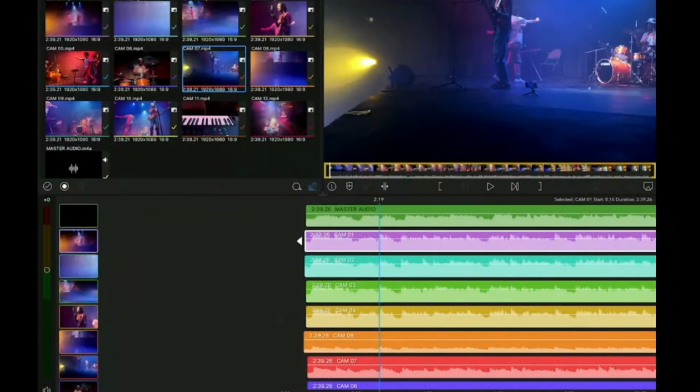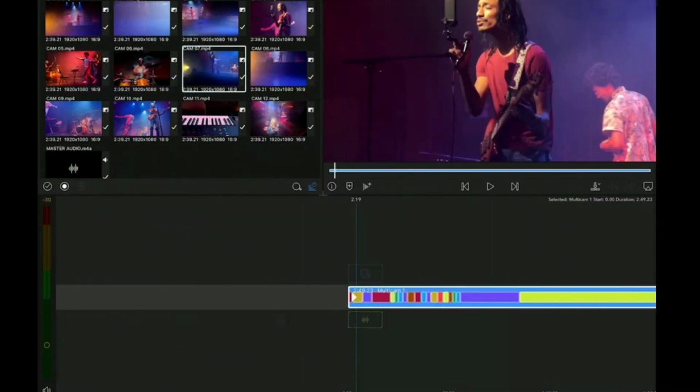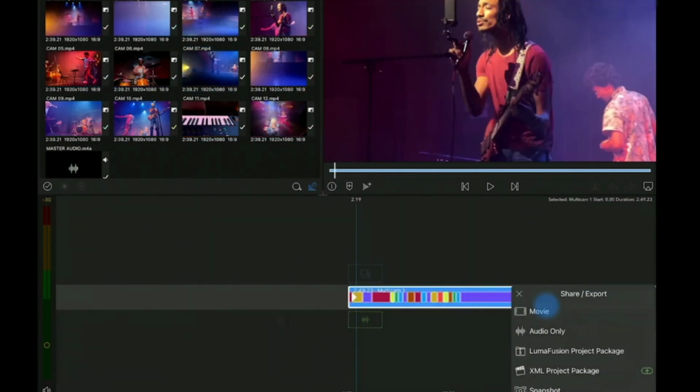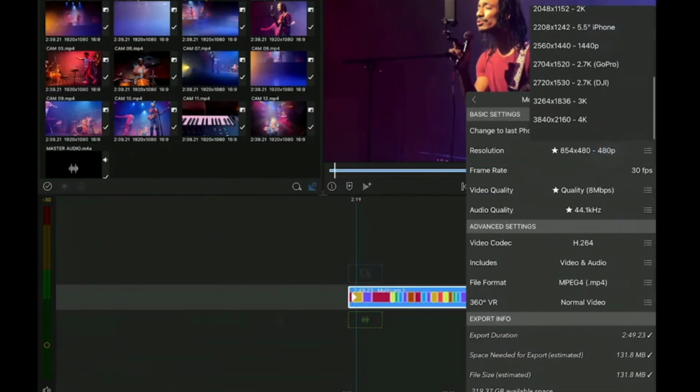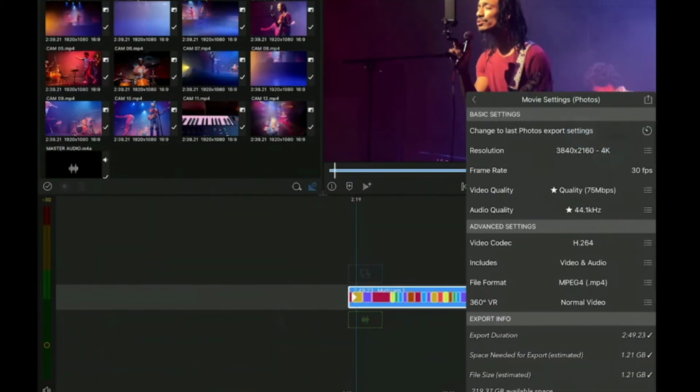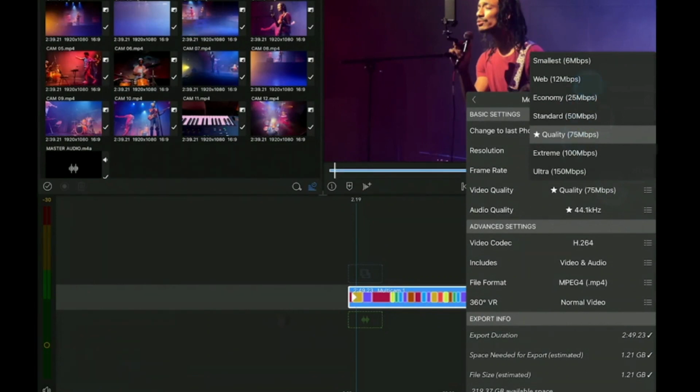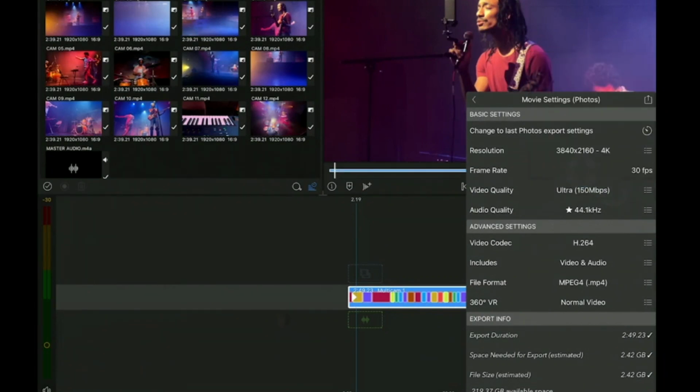If you look at our export settings, you would see, I'll just switch over here. Go back to edit here and export movie. And if you look in here, I can set this to 4K, and then I can set the quality up to 150 megabits per second. So there's no reason that you can't use that for even giant screen events.